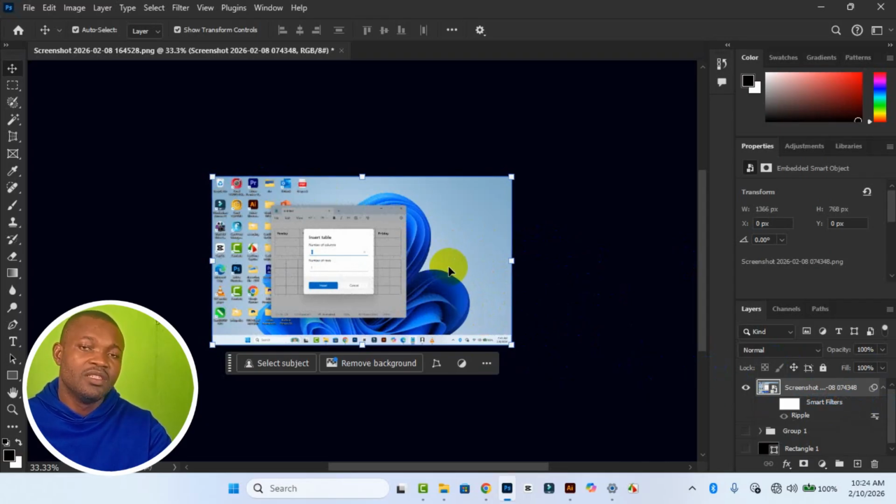This is a very simple trick you need to understand, most especially when you are using filters in Photoshop. It's that simple.